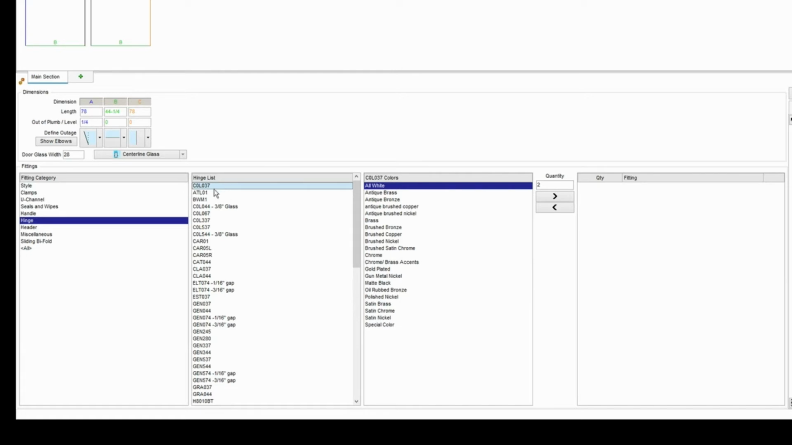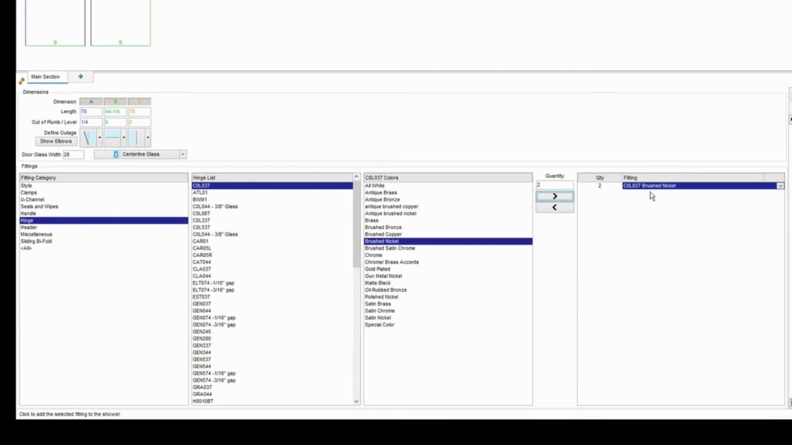I'm going to choose them. It filters out and shows you the hinges, and then it goes to the colors that are available here. And I'll select brush nickel. It's a very common color. Now, one way of adding hardware to the list is to use the arrow and point over here and click it, and it's going to add 2 hinges in brush nickel to the hardware list.